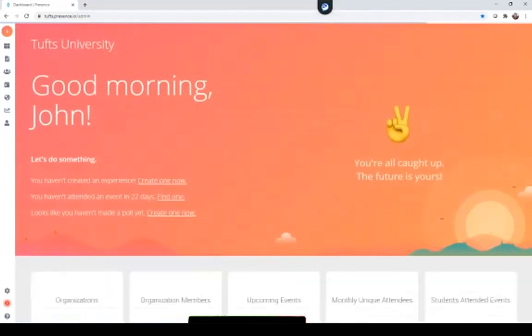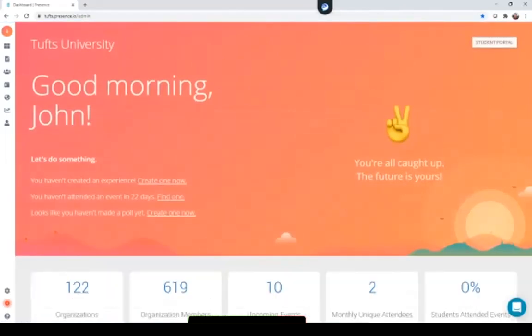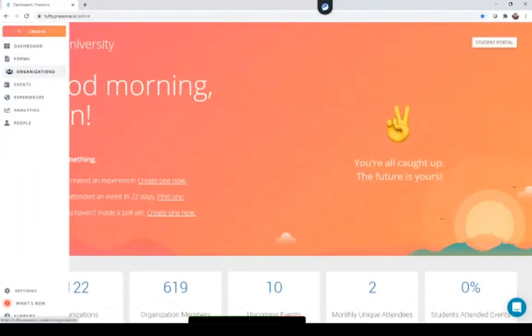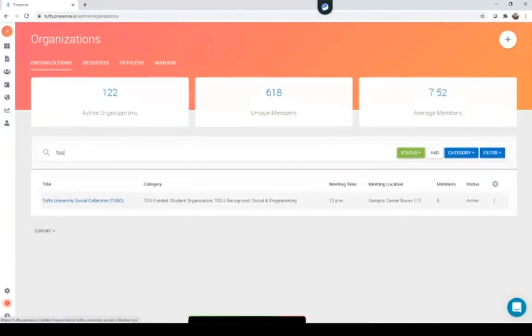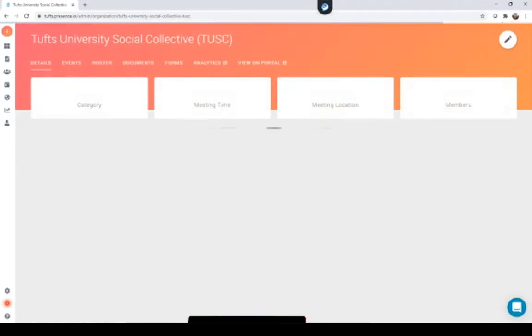Dashboard. This is going to take you to the administrative dashboard of JumboLife, where you'll have access to edit your organization and manage your events. So, if you've already submitted your organization and it has been approved, when you navigate over to the left menu and select Organizations, only the organizations that you are a part of will be visible. So, we're going to use Tusk as an example for today.